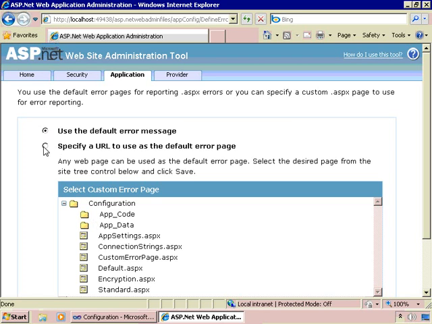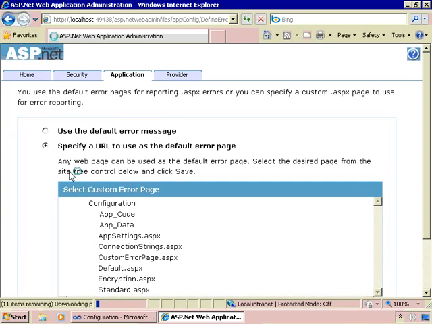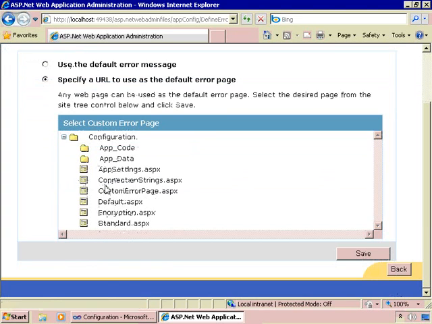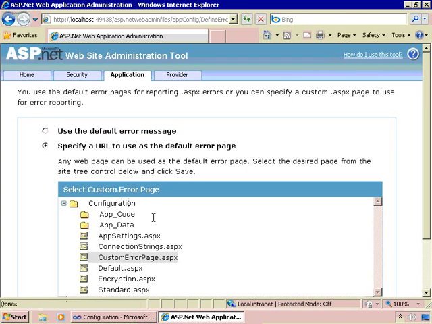So I'll change the setting, and I'll specify that I want to use the custom error page.aspx. This is an existing page within my application, but by making the change of the setting, it now tells ASP.NET that when there's an unhandled exception in the application, it's going to display this custom error page.aspx instead of the default error message.